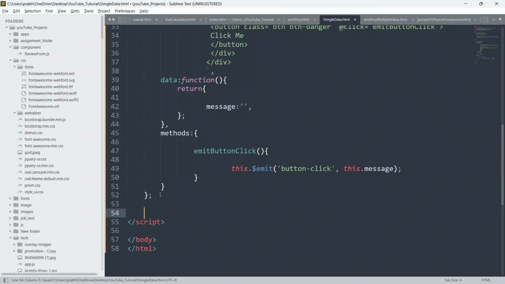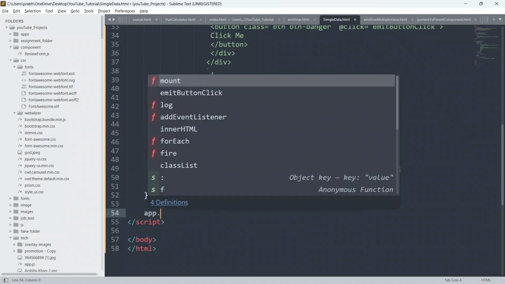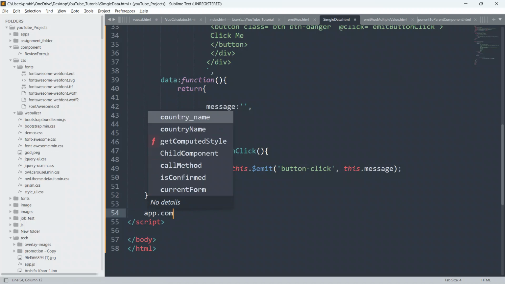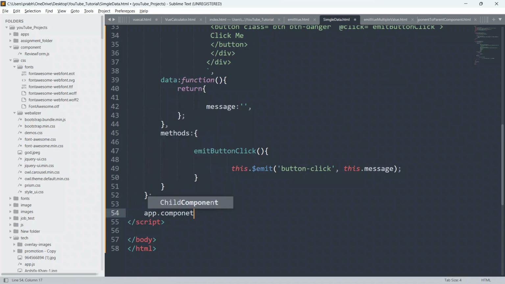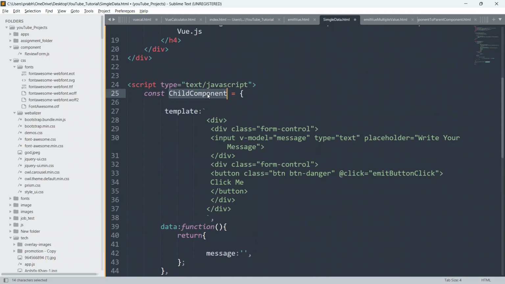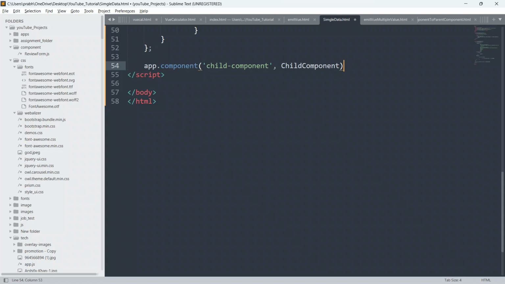So we will say here app.component and put parenthesis and give here double single quotes, and we have to say here c small and hyphen and c small, and then put here comma, and then put the component's name. Okay, so this is the child component I have given here. You can see here this is the component's name, and now just close this.